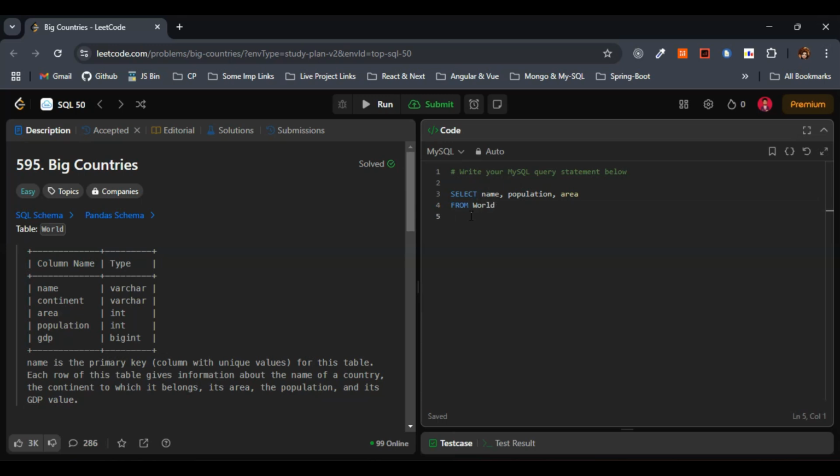The next step is the first condition: the country should have area greater than or equal to 3 million. How can we write that? We have already discussed it in the approach. We'll make use of the WHERE clause, since no specific sorting is required. WHERE area greater than or equal to 3 million. The next step is OR.